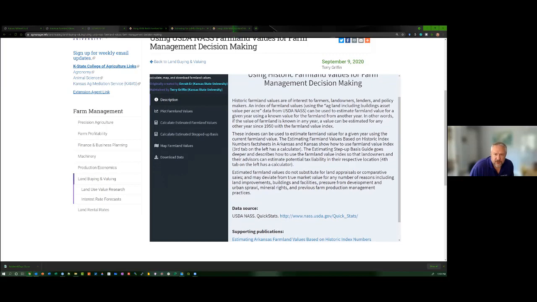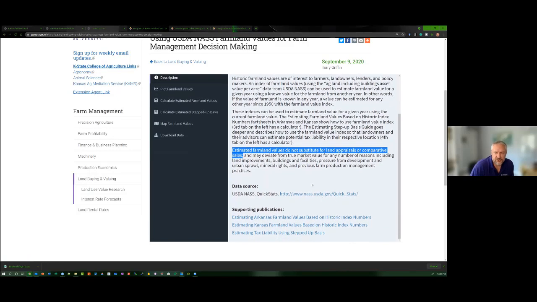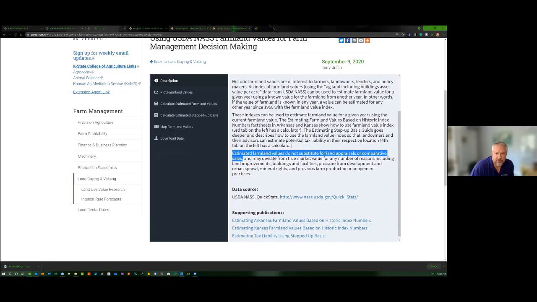A few caveats here on the front page. When we're dealing with stepped up basis, this tool is not a substitute for having an appraisal of the year of inheritance or comparative sales comps locally for that particular year. As sort of a third line of defense, this tool will be useful for those purposes.